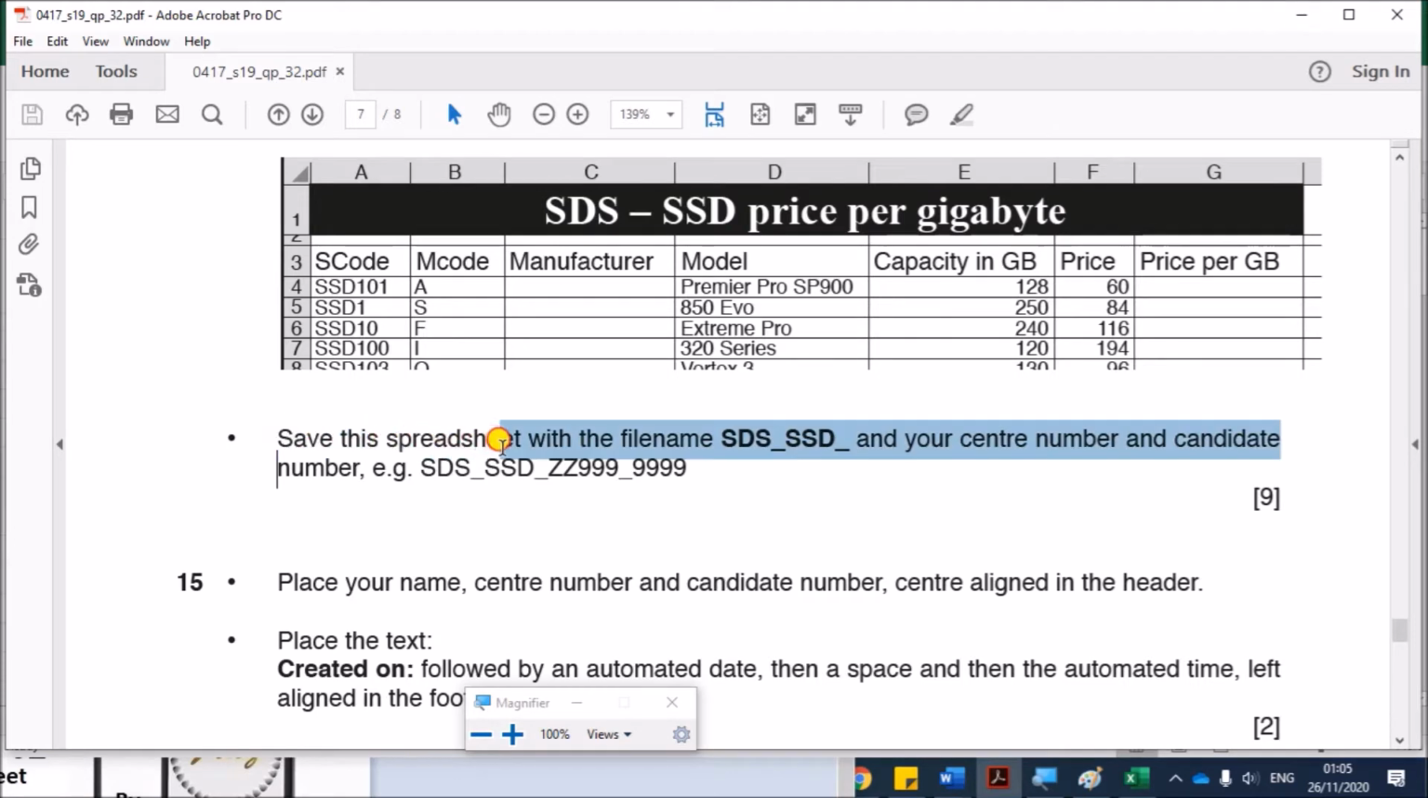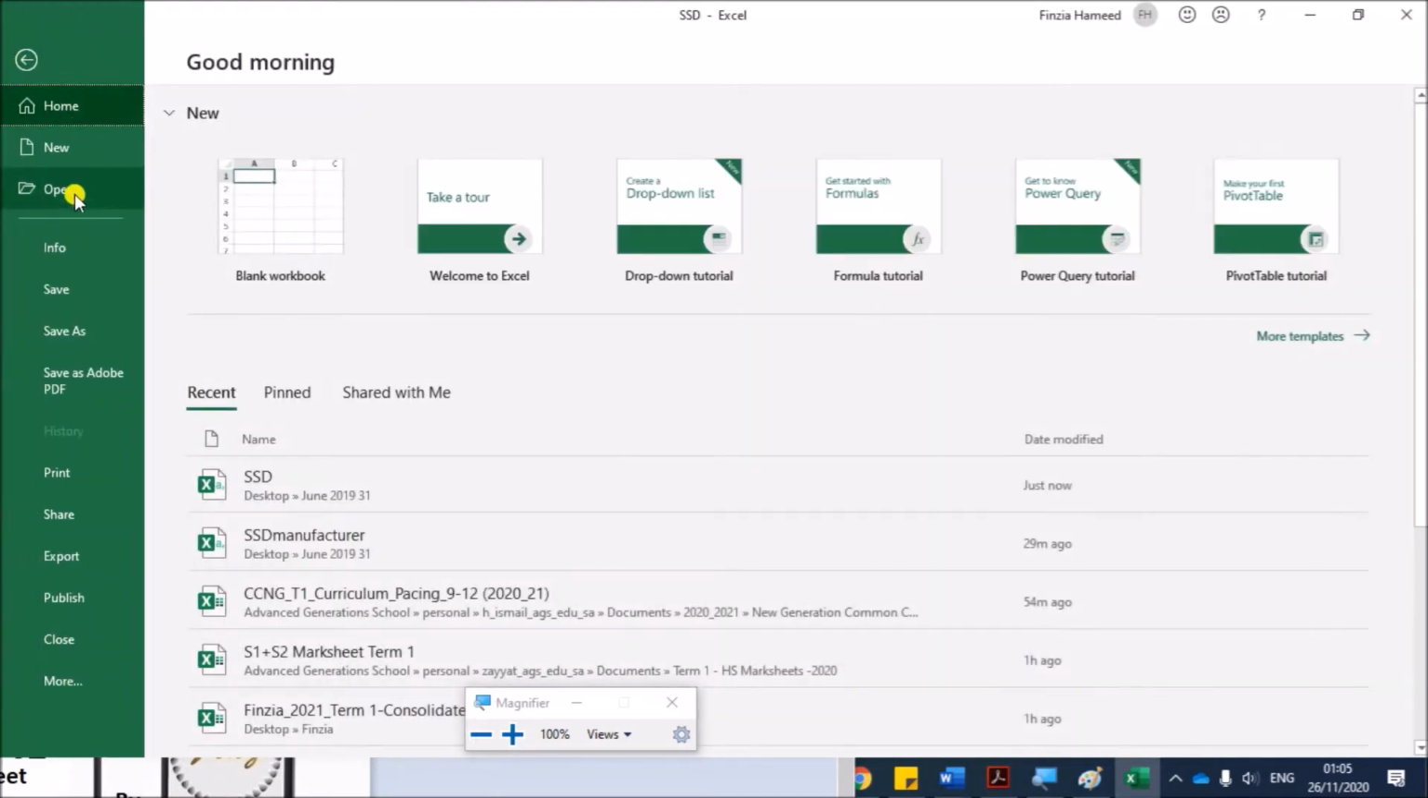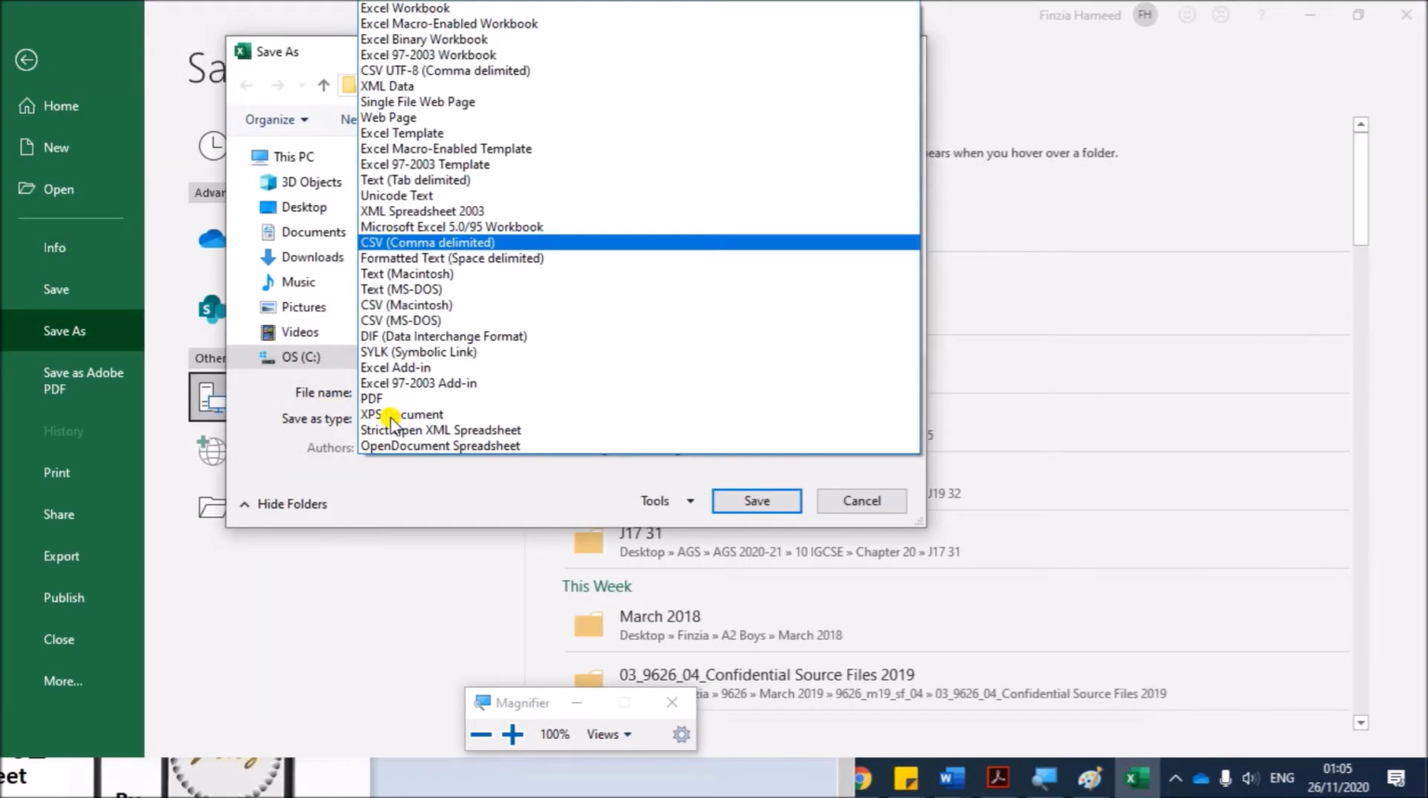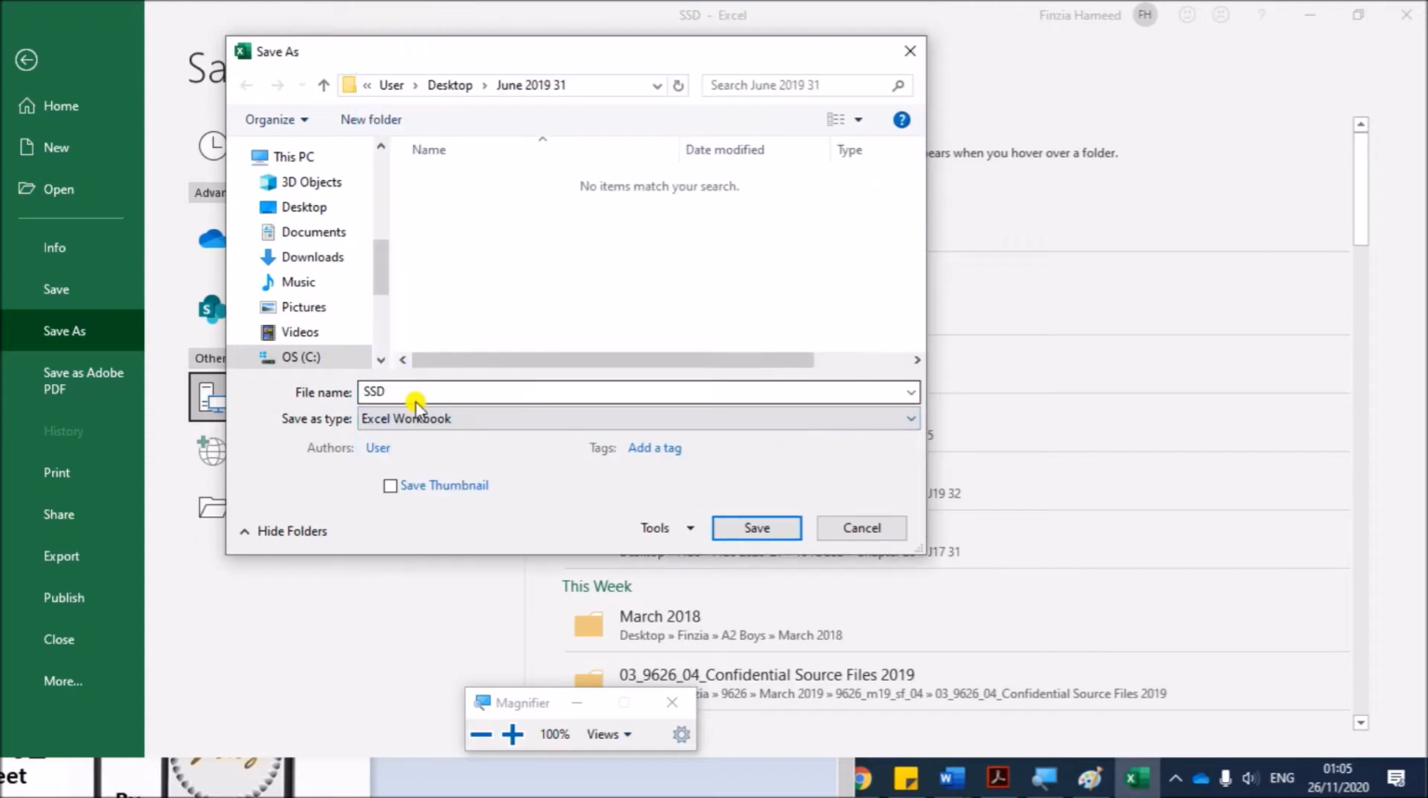Save this spreadsheet with the file name SDS. So we have to save this with this name. So file, save as, save it as an Excel workbook and the name is SSD_SSD and you have to give your candidate number and center number. Save.